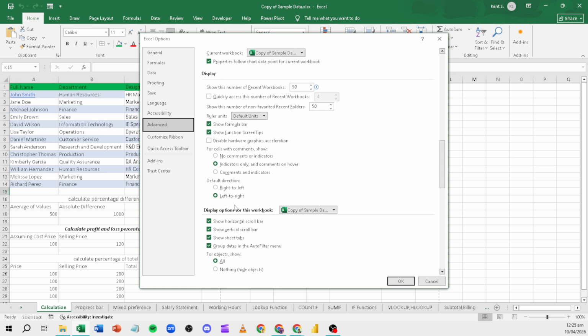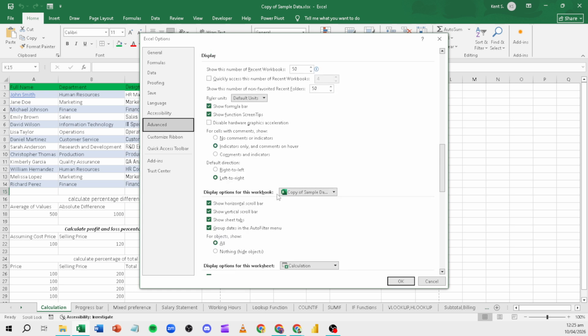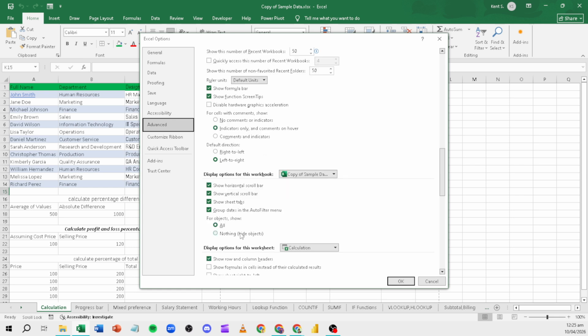If either one is unchecked, the corresponding scroll bar won't appear, even if your data extends beyond the visible area. Tick both boxes to ensure you can scroll left and right across wide sheets and up and down through long lists. After you've checked those options, click OK to apply the change and close the window.